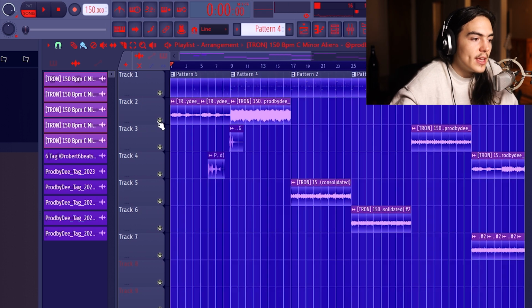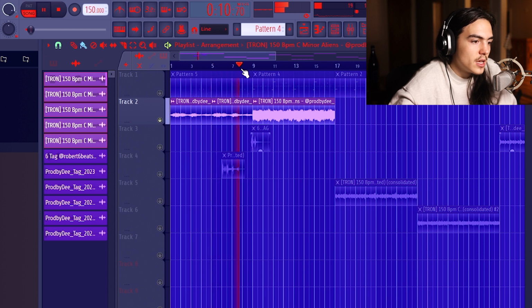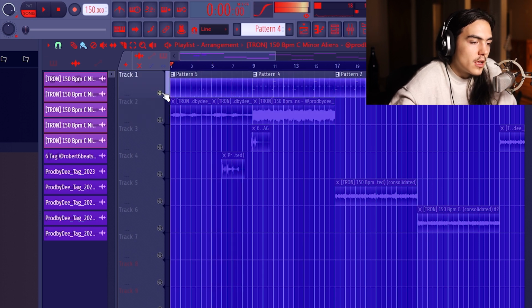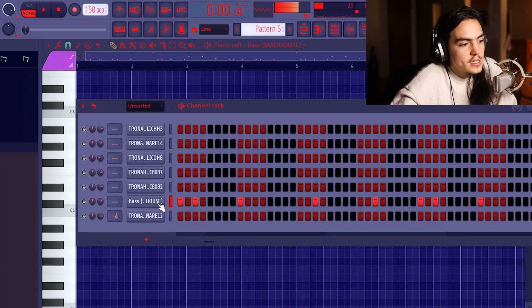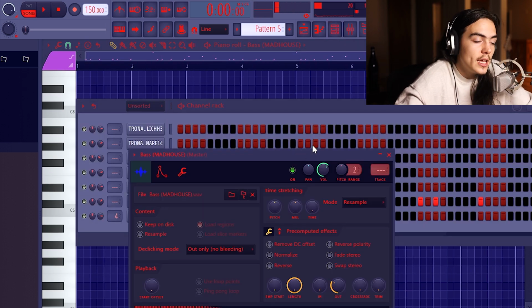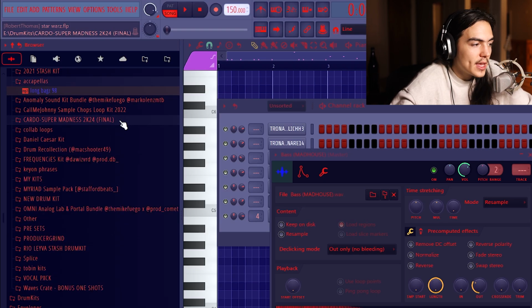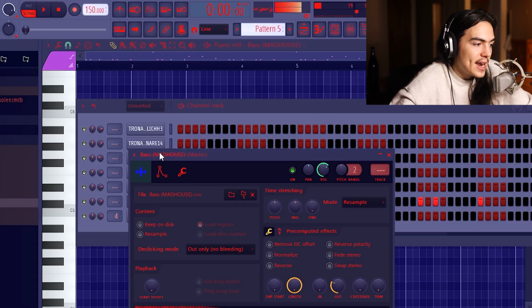But anyway, the intro, I just kept it the same. It's just the vocal that he had at the intro. Then I also added this bass, and this bass is from Cardo's new kit, Cardo's Super Madness kit 2K24. He just dropped that, and it's one of these basses right here. It is the Madhouse bass.